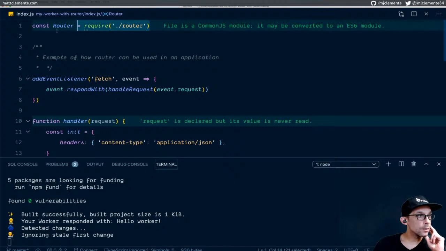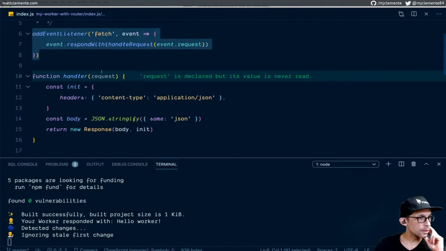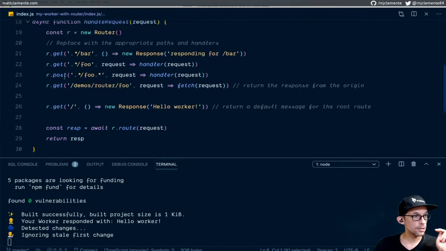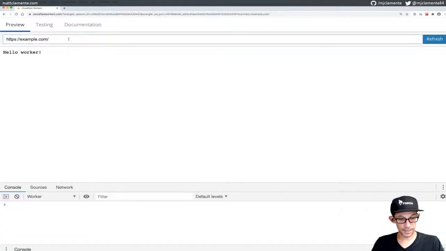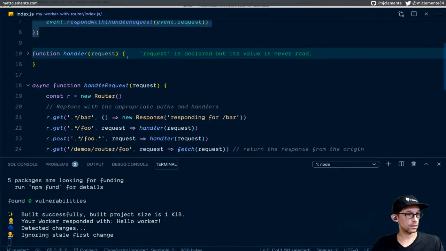So we're requiring router. Same as we had before, we have this event listener. And then we have a separate handler function, which we will close. And we have our handler request. All right, so this is where most things are happening. And here we're defining our router. So if it's a get to /bar, so we jump up here, we can say if it's a get to /bar, go, responding for bar. Oh, very cool. If it's a get to /foo, it passes it up to handler.